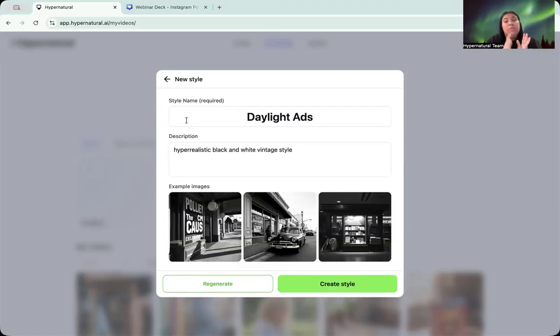So you can use almost no words at all, and it'll get a good representation of what you're looking for. But of course, if you want something very, very specific, the more words, the better.